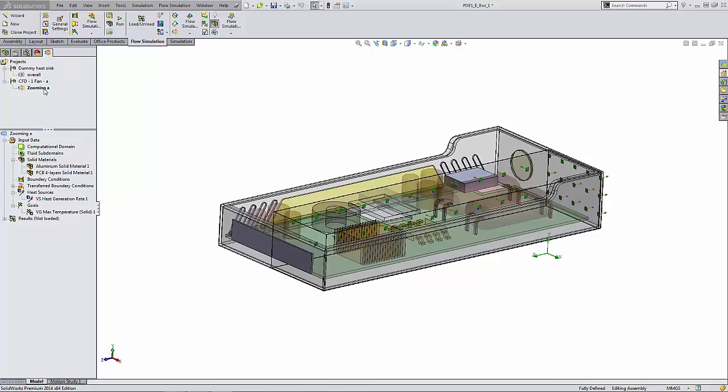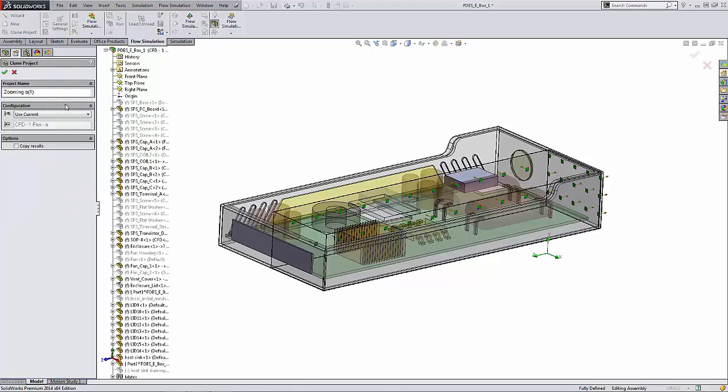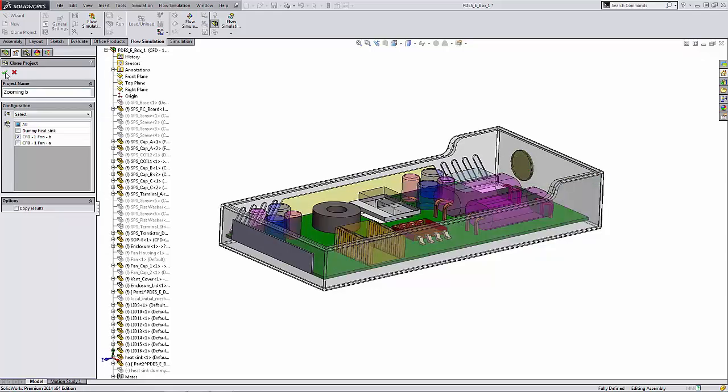So let's get started. I'm going to right-click on the existing project here called Zooming A, as this is the study that I want to clone. So I can right click on that study and select clone. Now here I can give the project a new name, so I'm going to call it Zooming B. I can also select which configuration of the model that I want to use. So I can use the current, or I can select a new one, or I could actually create a new one. I could also copy the results from the copied study if I would like. But in this case, I'm not going to do that. So I'm just going to hit the green check mark.